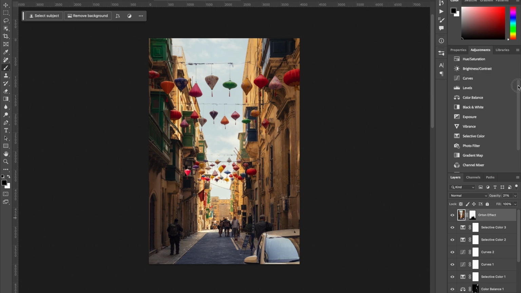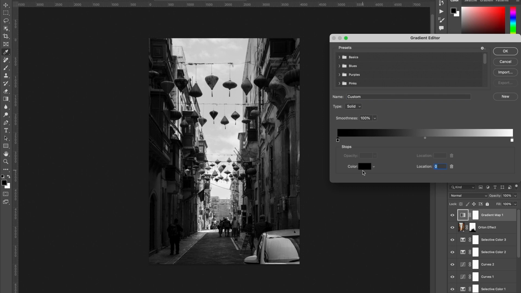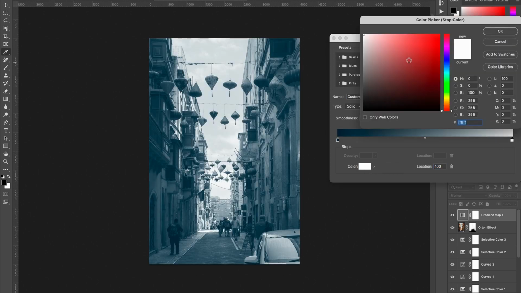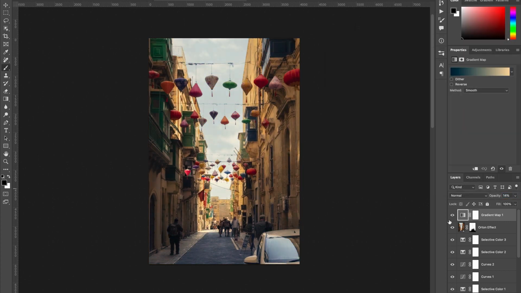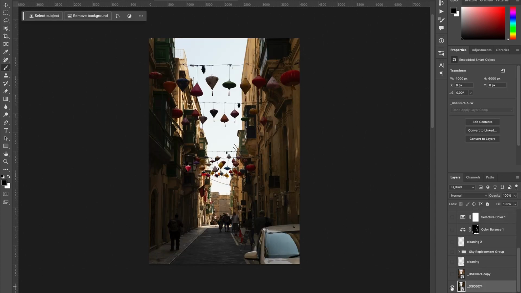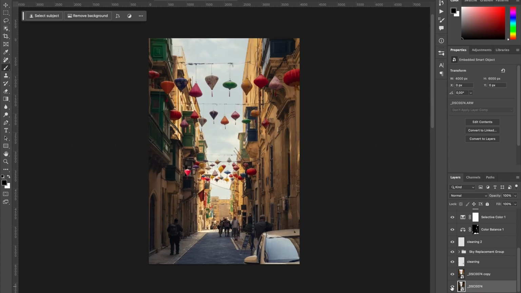I'm going to add a gradient map. Looks good. So this was our raw image and here is the final image for now.